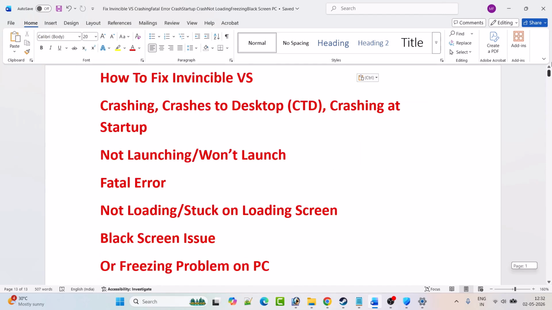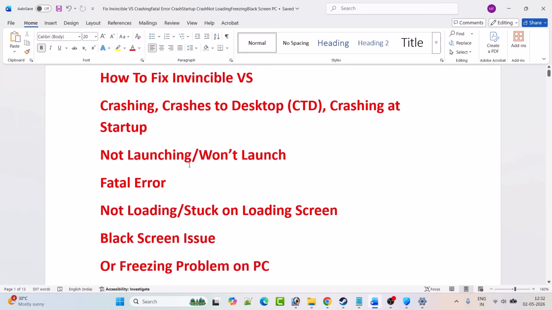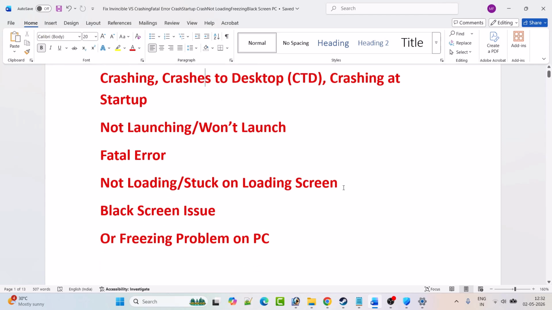So I hope by following these fixes, you can easily solve Invincible VS game crashing, crashes to desktop, crashing at startup, not launching or won't launch issue, fatal error, not loading or stuck on loading screen problem, black screen issue, or freezing problem on PC. So that's all for this video.